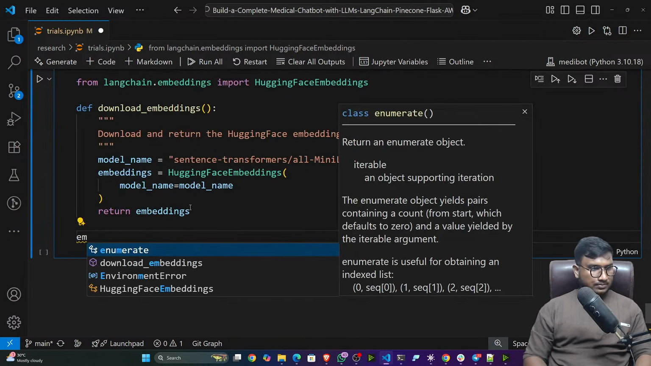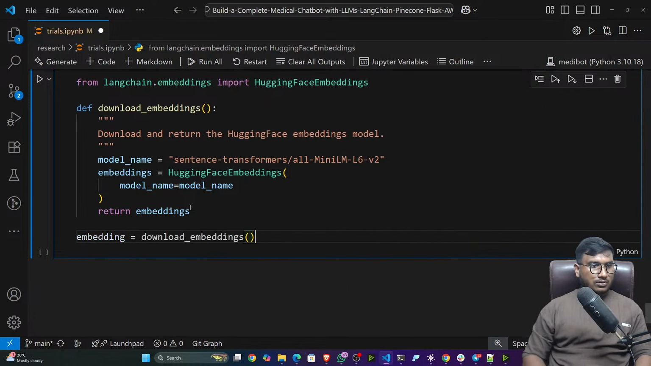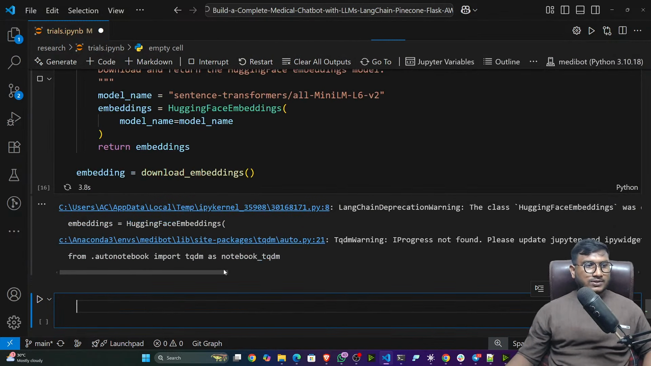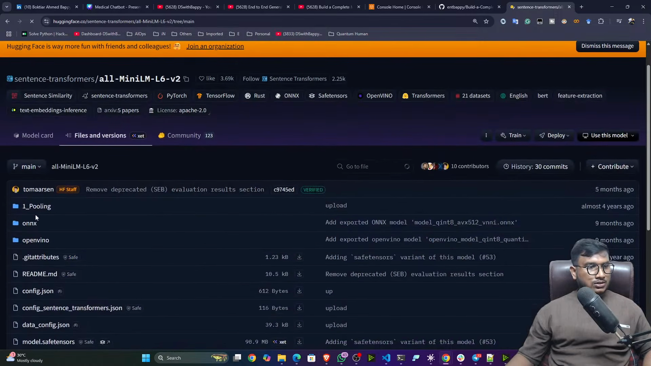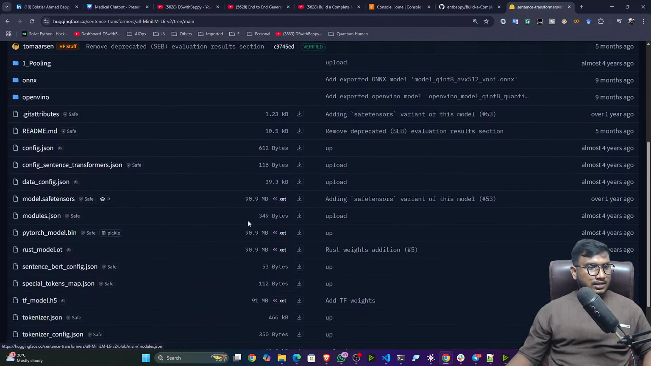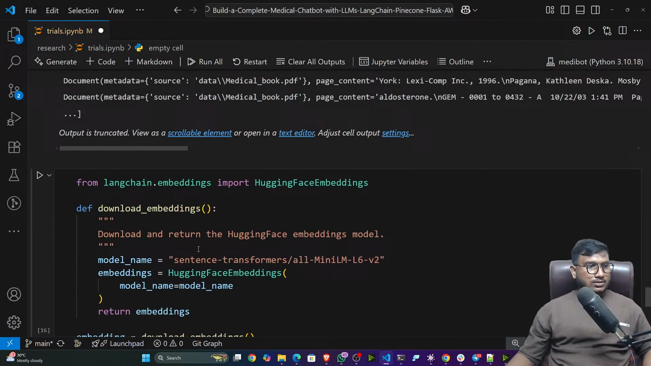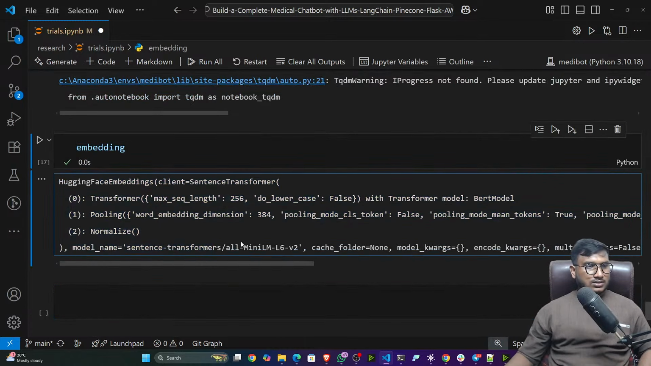So embedding is equal to download embedding. Now let's execute. So see, guys, it is downloading the model from the Hugging Face hub. What is the size of the model? You can also see here. You can go to the files and versions. So it's around, I think, 300 to 400 MB. Okay, now it is getting downloaded. So see, it got downloaded for me. And this is the object of the embedding model. Okay, so this is the model.